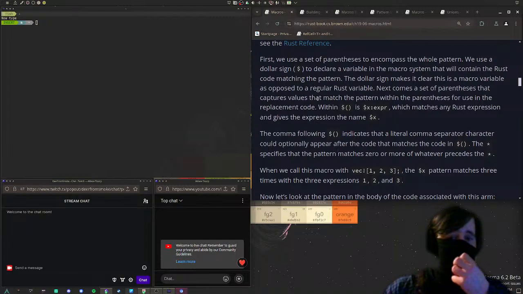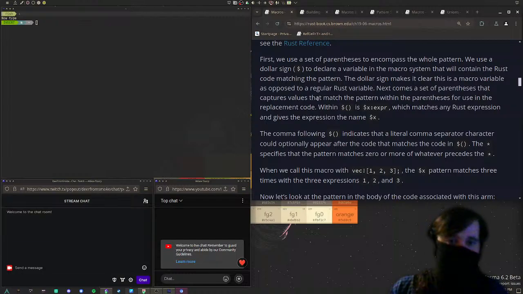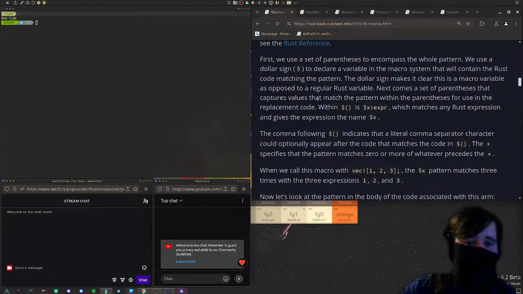First, we use a set of parentheses to encompass the whole pattern. We use a $ sign to declare a variable in the macro system that will contain the Rust code matching the pattern. The $ sign makes it clear that this is a macro variable as opposed to a regular Rust variable. Next comes a set of parentheses that captures values that match the pattern within the parentheses for use in the replacement code. Within $(), is $x:expr, which matches any Rust expression and gives the expression the name $x. The comma following $() indicates that a literal comma separator character could optionally appear after the code that matches the code in $().